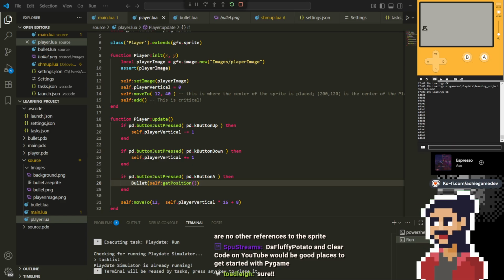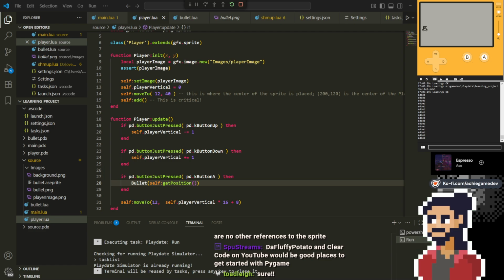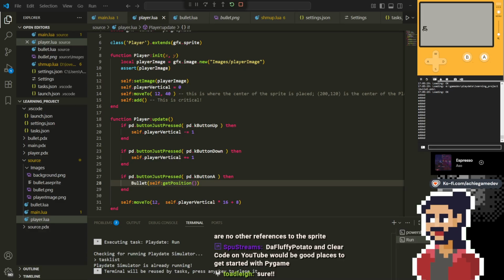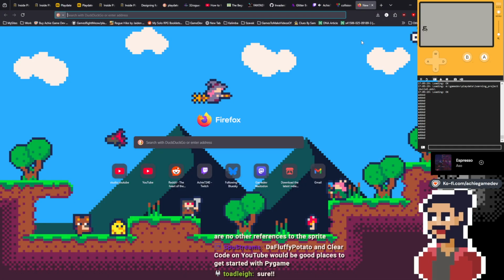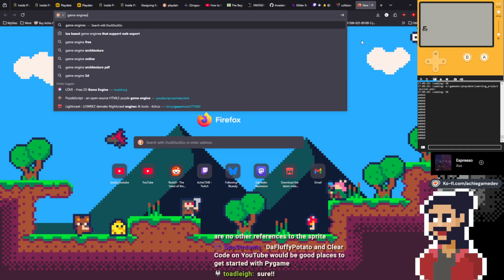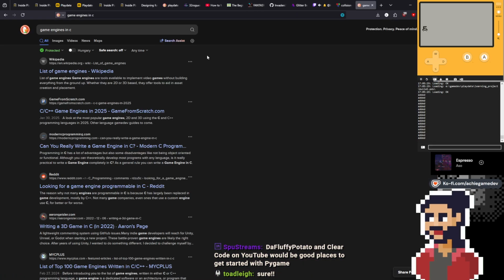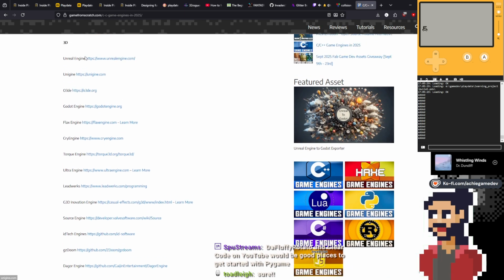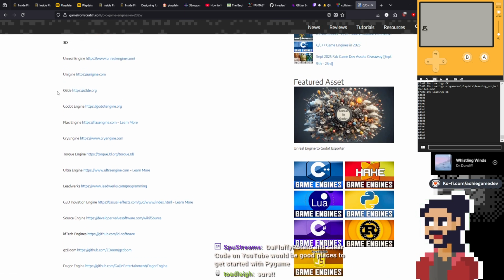The Fluffy Potato and Clear Code on YouTube would be good places to get started with Pygame, if you are interested in Python. I think you asked if I am doing it in Python. Just find a good and somewhat known framework. So if you're a C developer, go to game engines in C, and you can go to games from scratch. And there you go: Unreal, Unity, Defold, Godot. This is the okay choice.